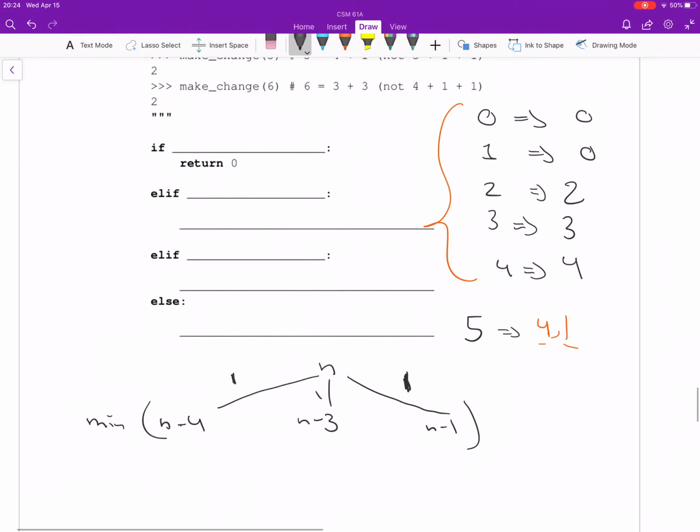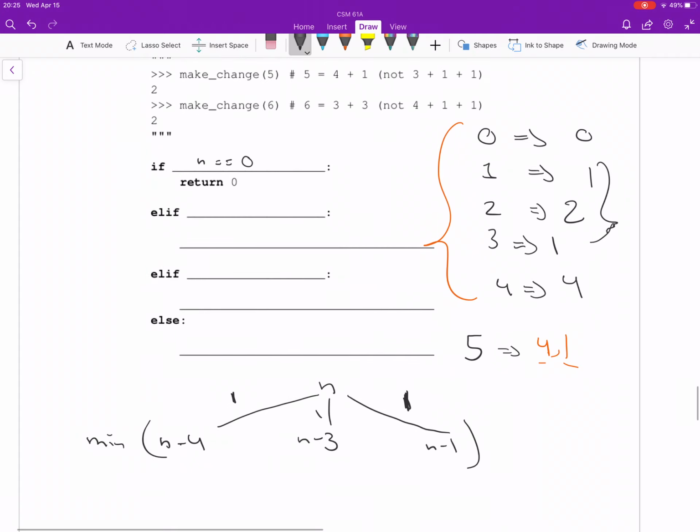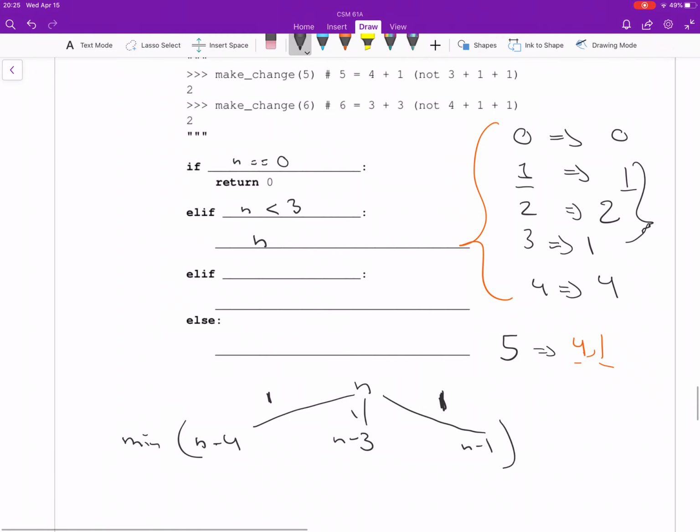So let's do that. We said our base case was just if n is 0, we return 0. Oh, I did this wrong. We want a 1 here. What do we notice for these two? I'm sorry, I did another one wrong. If we're doing 3 coins, we can just use 1 3-cent coin. So that's just 1. Okay, so for 1 and 2, namely if n is less than 3, we can just return n, because for 1 it's just 1, and for 2 it's just 2.